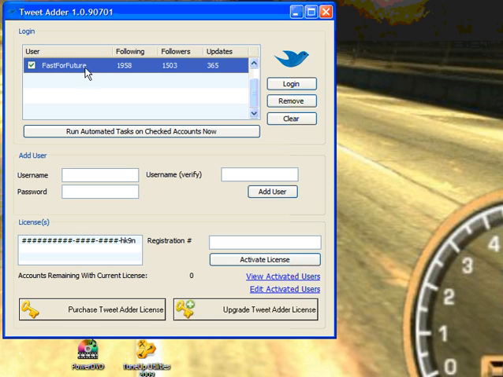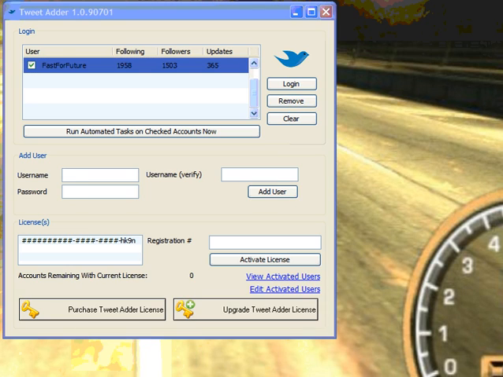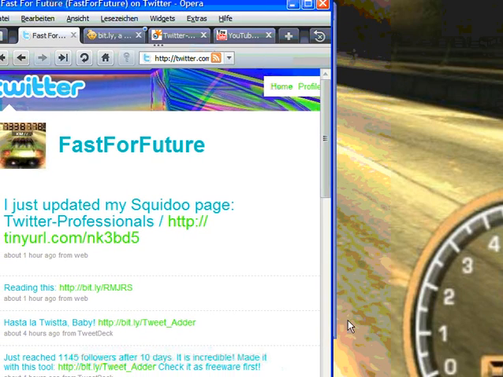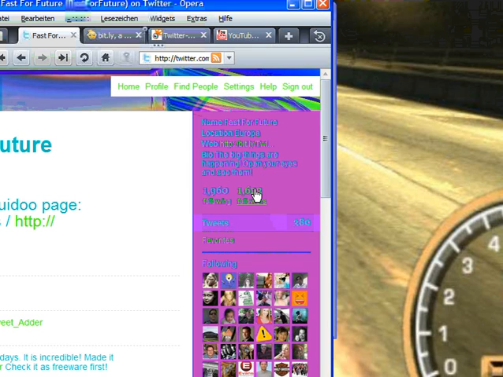What did I reach with Fast for Future with this account with the help of TweetAdder? Fast for Future is an account I started just 12 days ago. Here it shows 1,503. I'm going to show you the actual figure over here on my Opera. I just drag it over here. You see my account Fast for Future, and if I pull over here, oops, there it is. We have 1,623 followers that I have already.